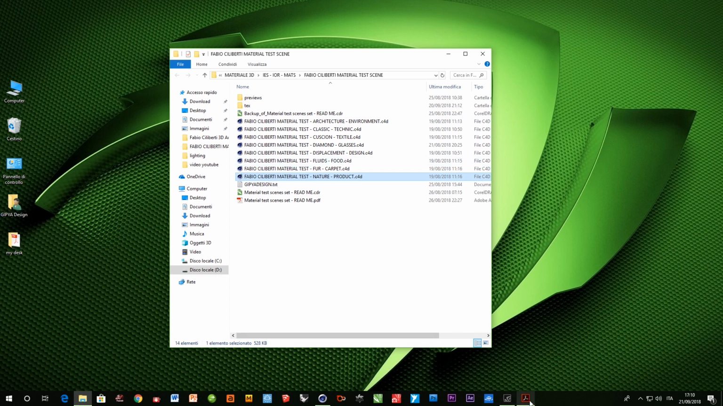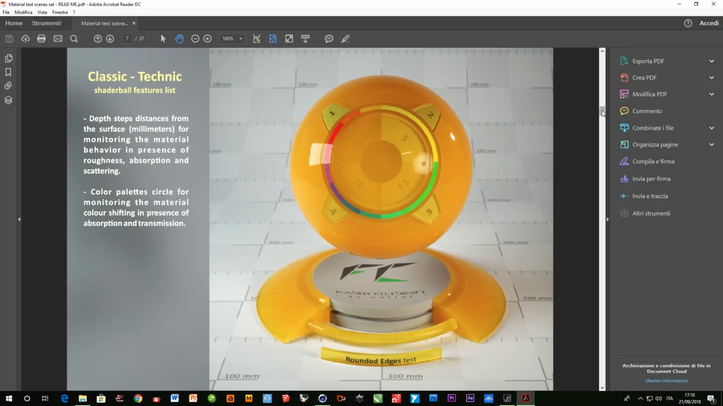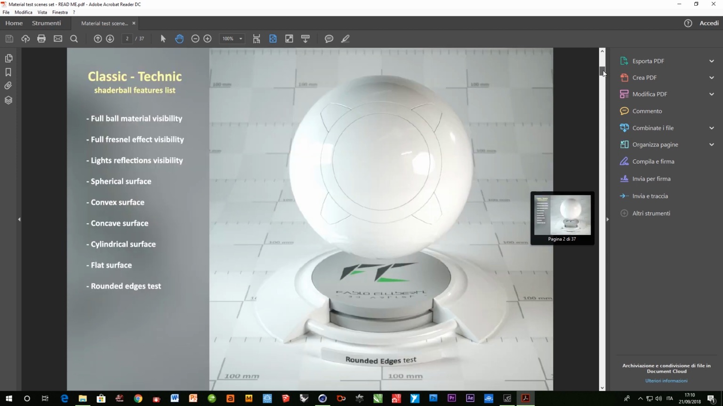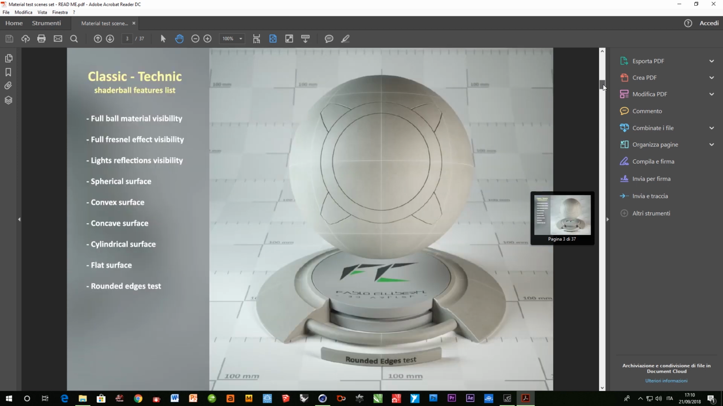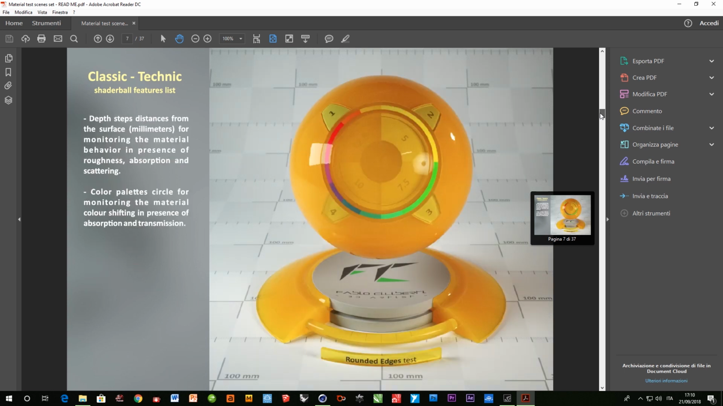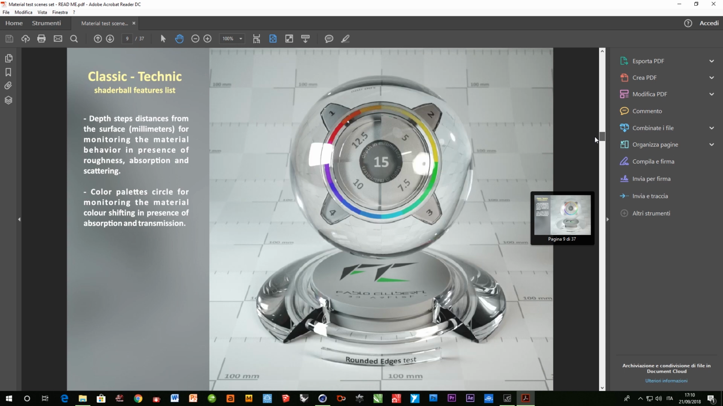So have a look at the PDF if you want to see more materials. Everything is inside the files, and I render every single material, so this is what you will get inside the pack.